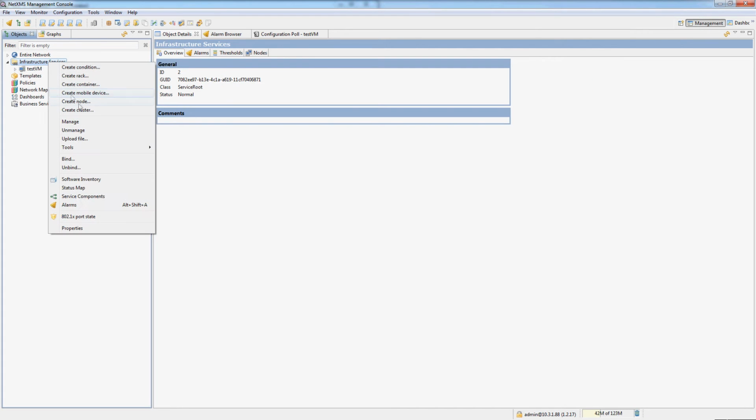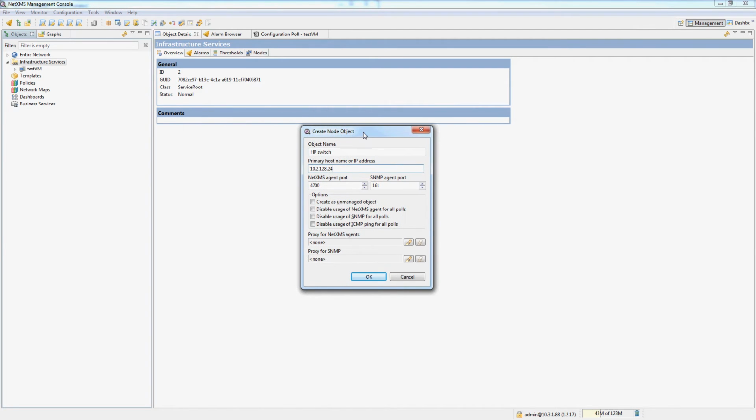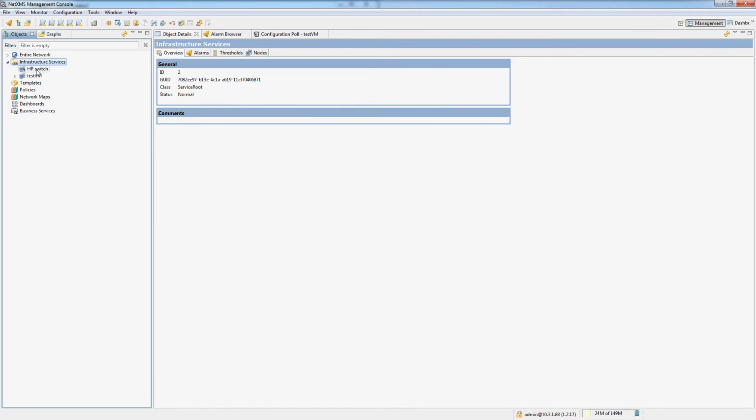Click on Infrastructure Services, create new node, and give it a name and its IP address. Since this is an HP switch and it doesn't have the NetXMS agent, I will disable the NetXMS agent for this node and only leave SNMP enabled. And you can now see the switch is added to Infrastructure Services with a little question mark, which simply means that NetXMS is currently polling and discovering the node.